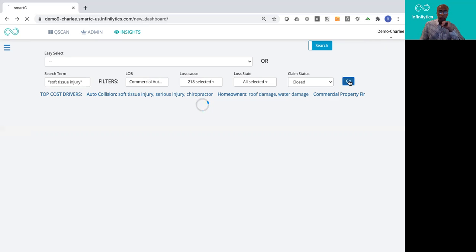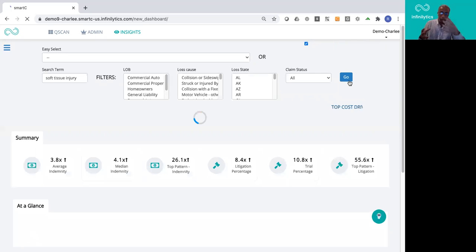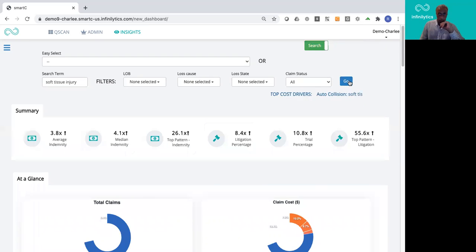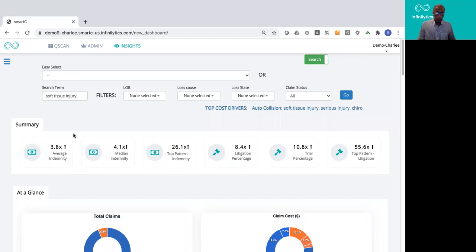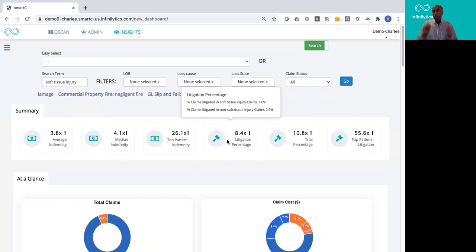What Charlie does is a semantic search, which means it's not just looking for that particular phrase, soft tissue injury. It's actually going down into the claim notes and claim documents and looking for anything that might mean a soft tissue injury. So neck pain, back pain, sprain, things like that. It comes back with a dashboard which gives you cost and litigation drivers. For example, it can tell you that your average soft tissue injury claim has close to 3.8 times, almost 4 times higher indemnity payment than the average non-soft tissue injury claim. The average soft tissue injury claim has an 8 times higher likelihood of going into litigation than non-soft tissue injury claims. It also points out patterns.